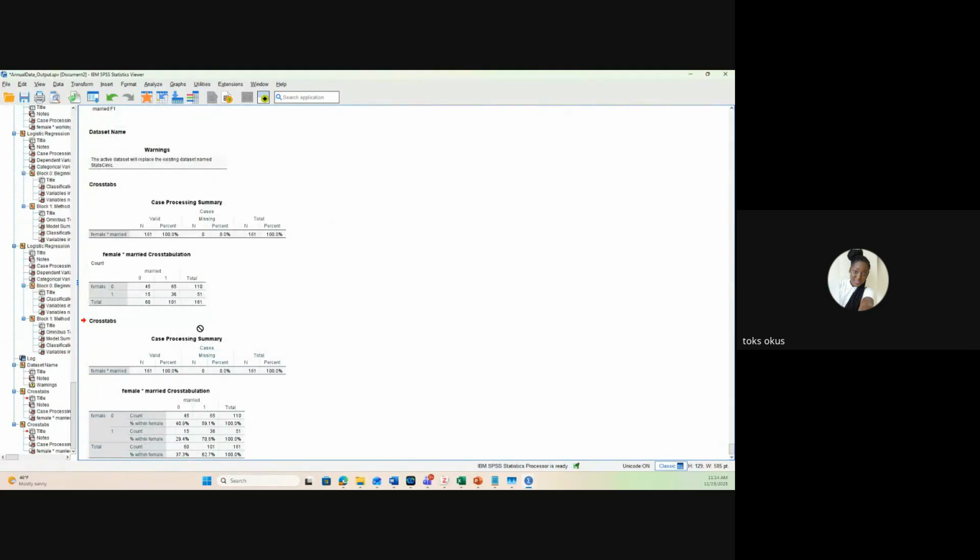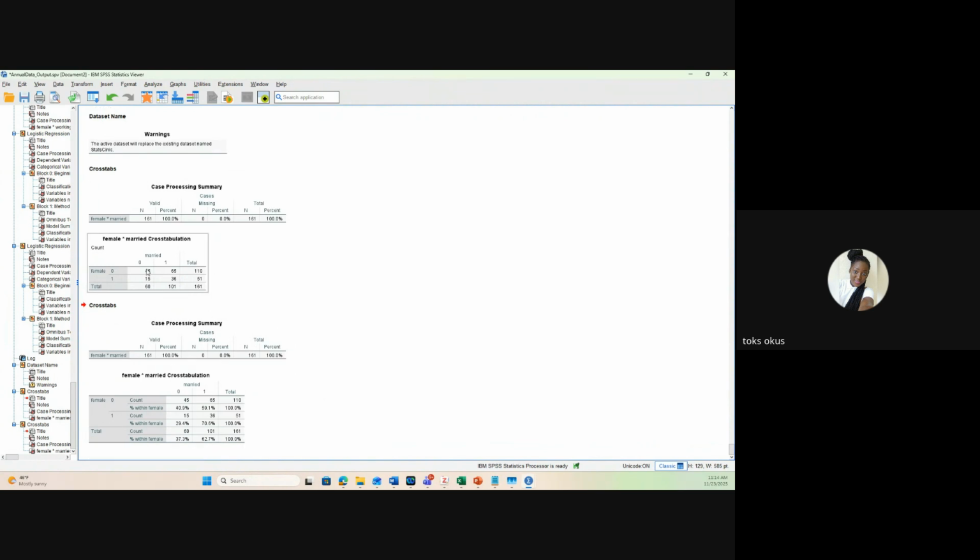And what does it do? There's a slight difference now in our output, right? Here we had only counts, and we can just say 45 of 110 men were not married. But now we can more meaningfully interpret our data by saying, in this data set, 60% of the men were married, and 71% of the females were married.